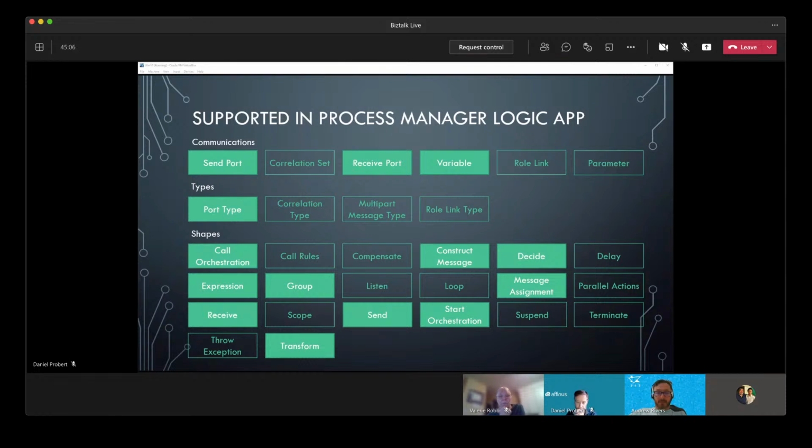And so the last few that we haven't talked about: start orchestration is effectively starting another Logic App. Instead of calling it in line, you can start another Logic App. But we don't support, so far, suspend, terminate, and throwing exceptions. So if we move on to the next slide, please, Dan.